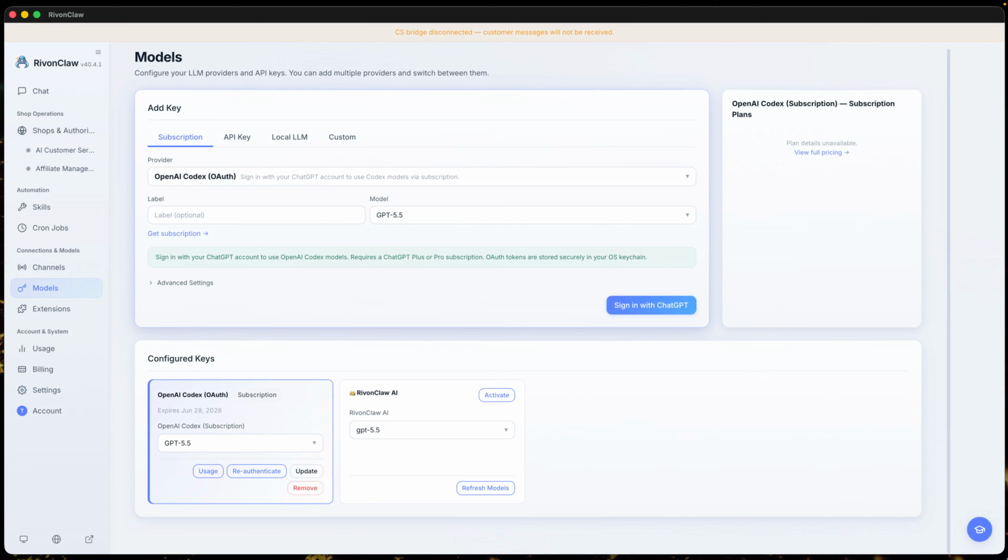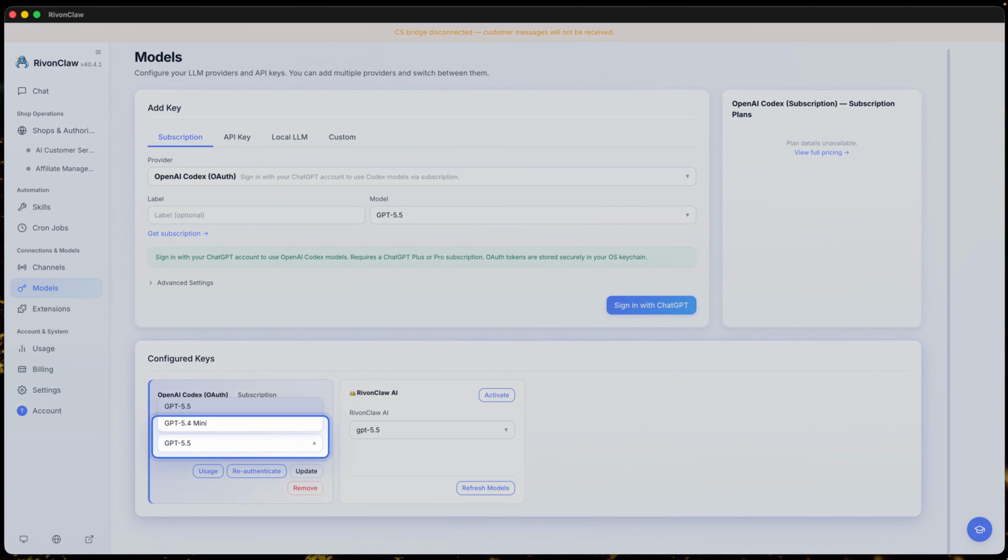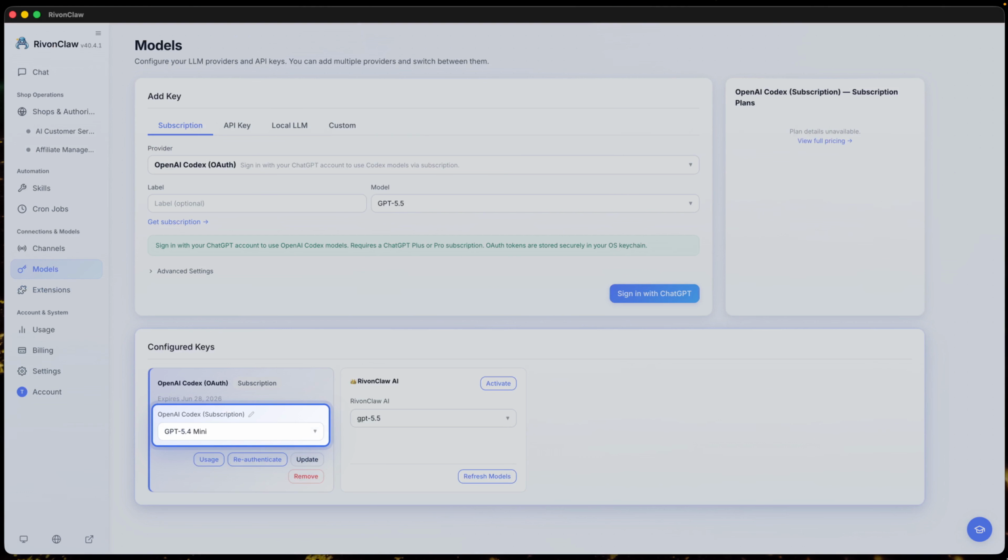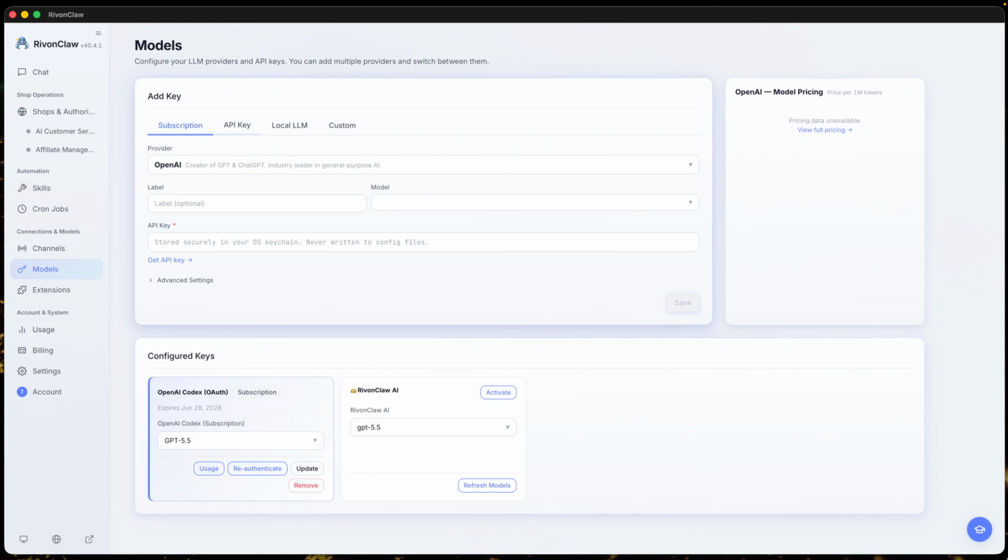After saving, the model is not locked forever. Open the model dropdown on the saved key, switch to another model, and then switch back to the target model. This lets you adjust the Codex model for different tasks.